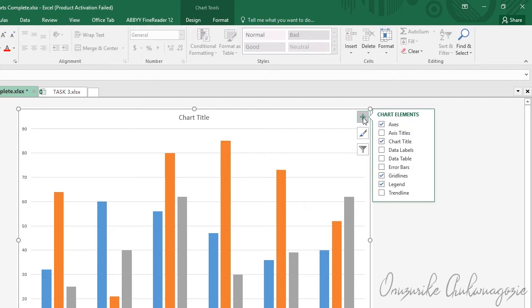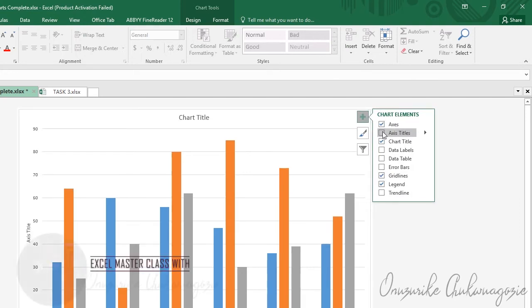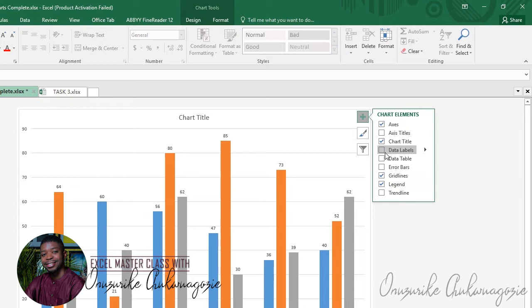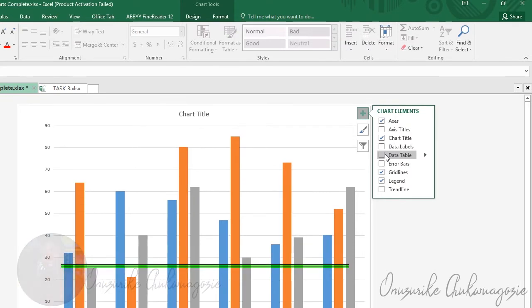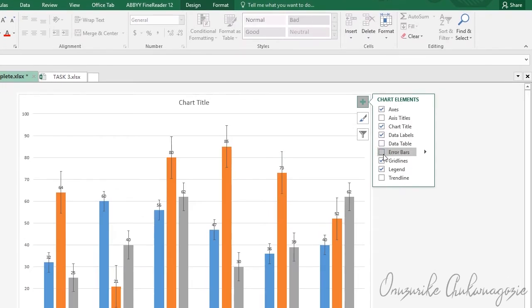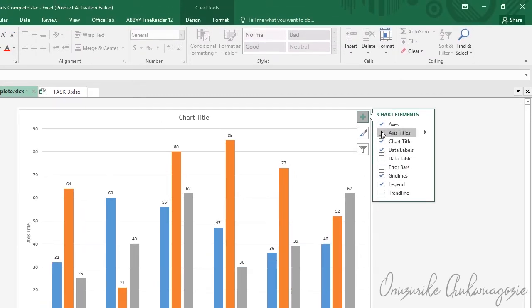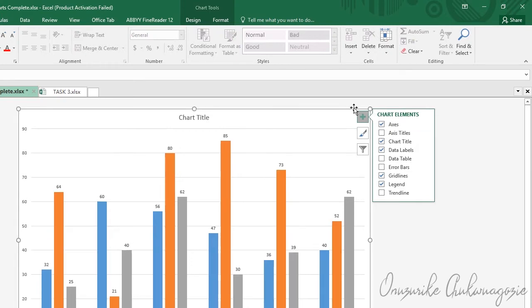handy. So when you click chart elements, you can add a whole lot of things. Okay, so axis titles can be added. You can add the labels. You can add these error bars. Some of them you might not need. You can add a trend line. A whole lot of things can be achieved with the chart elements.